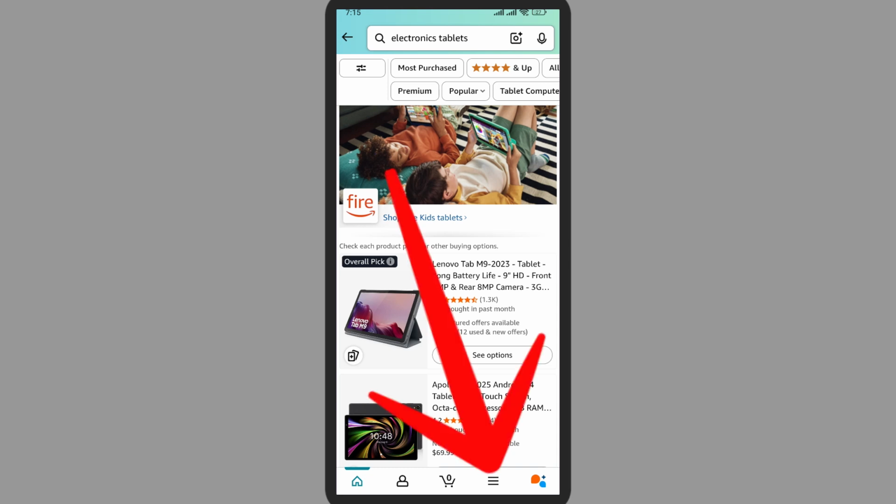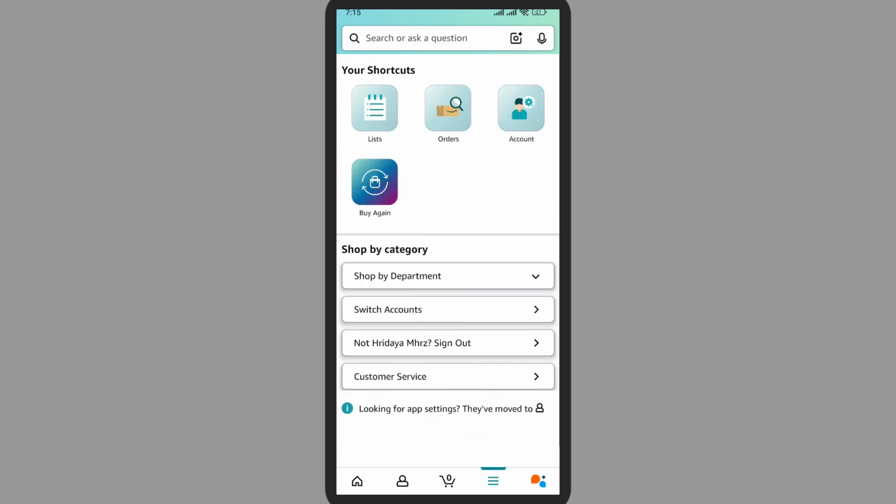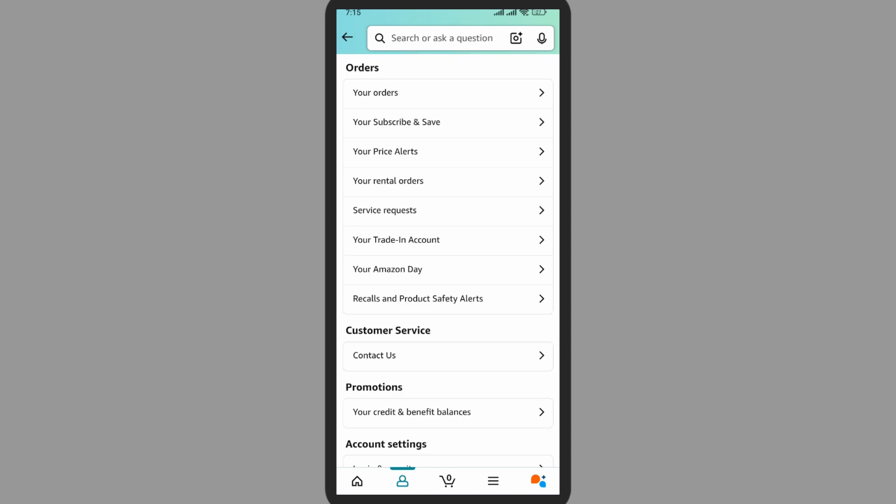Now here on the bottom, you can see this three-line icon. Tap on this three-line icon. Here on the top right, tap on Account. So these are the account settings and different account options. Now on the top, at the first option, you can see Your Orders.